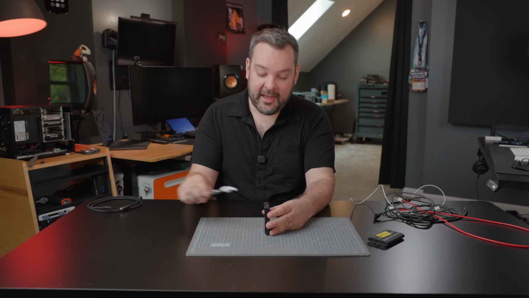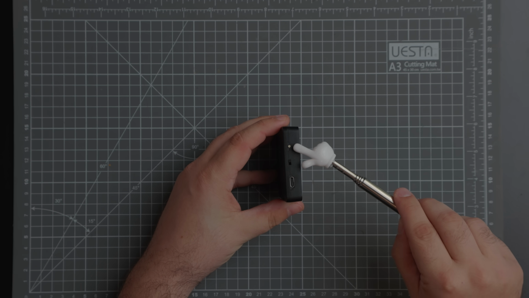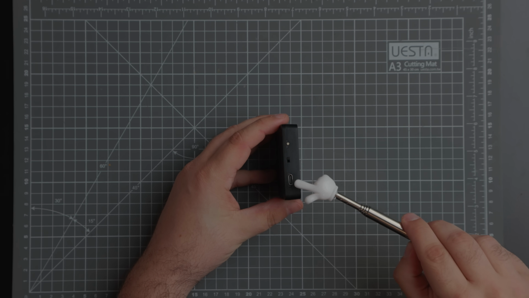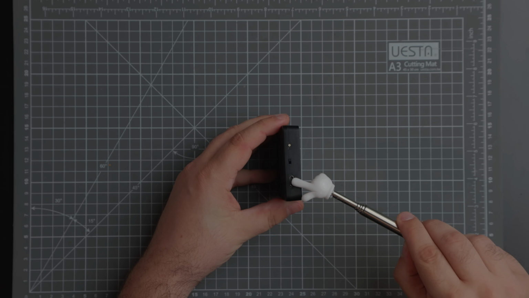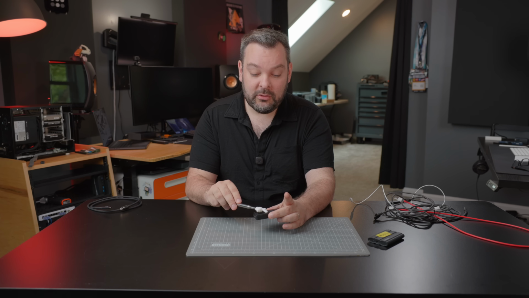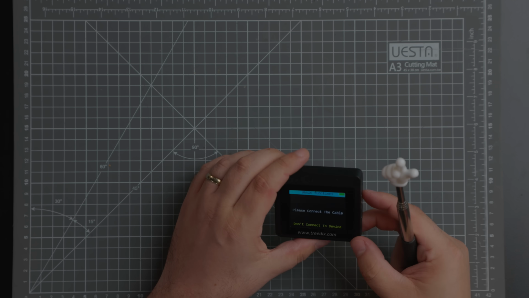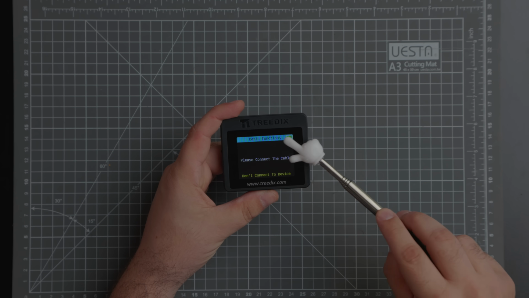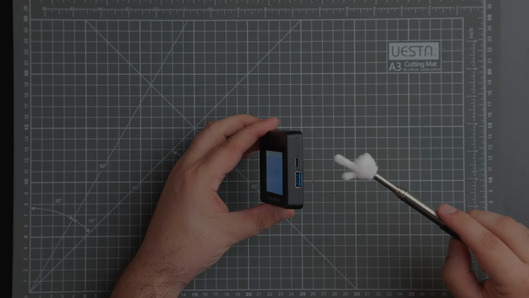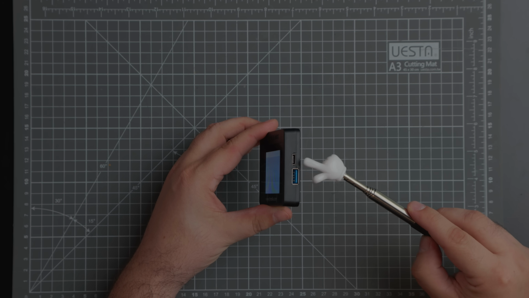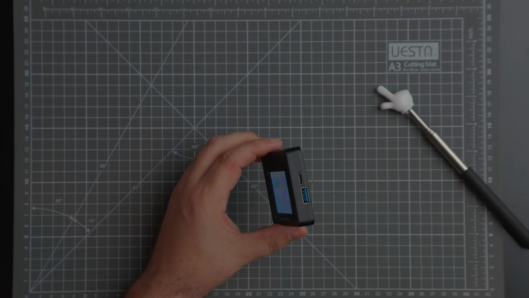On the side, we have an action button. This is how you go through the menus. A power button, as well as a USB-C power input. So you can power this thing through a AAA battery or a USB-C power input. Then on one side, you have a nice clear screen to read what's going on. And then over here, you connect one end of your cable here, like so.